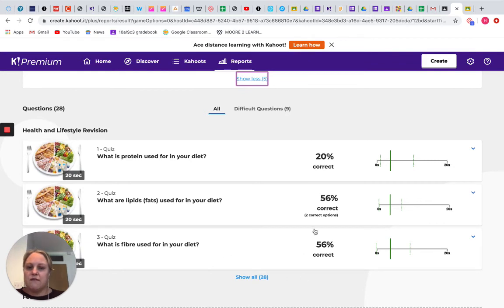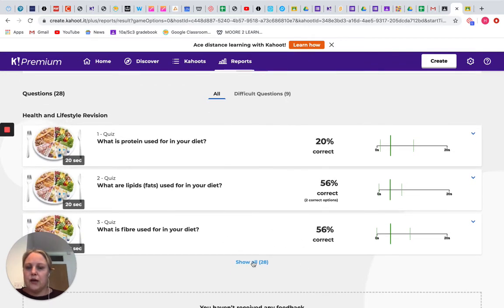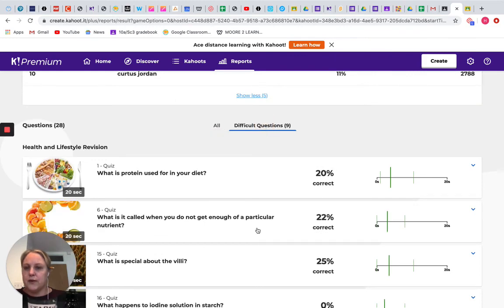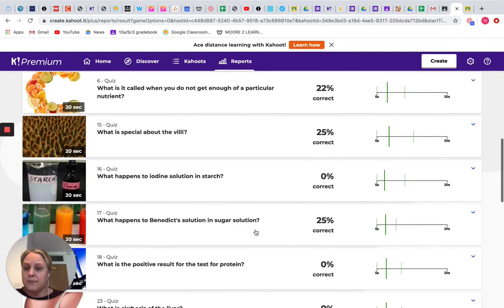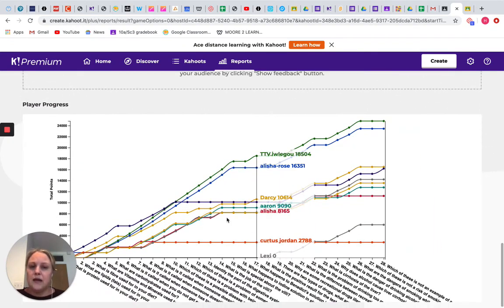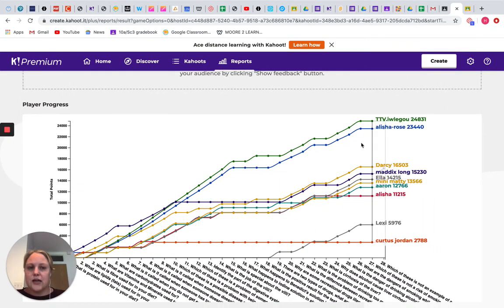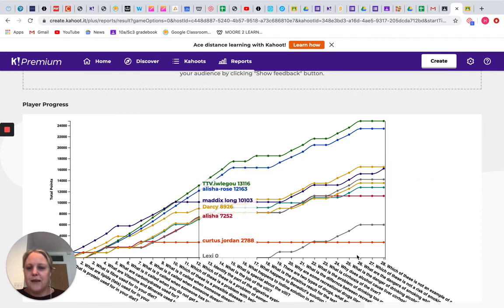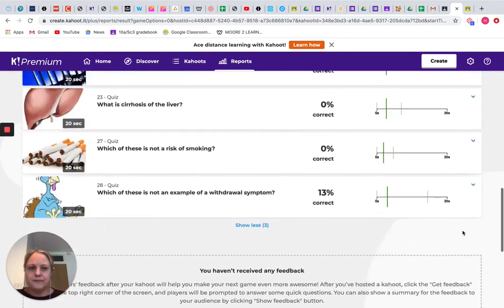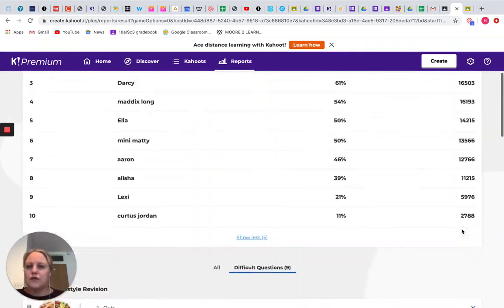So questions that they found difficult. We go through every question and it shows them which ones they found particularly difficult. 9 questions they found particularly difficult. So it might be something really good for us to pick up in our next lesson. Again, how well they've got on. It's a shame this person here hasn't used their real name. How well they've got on for each question and throughout the quiz. So it gives you some really good information.